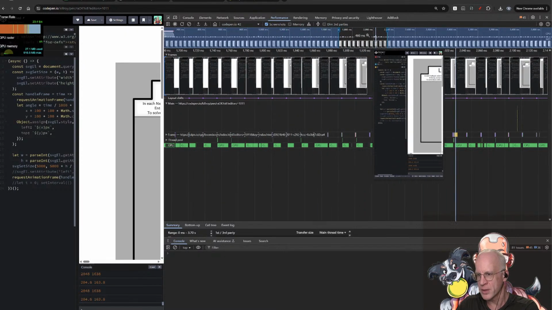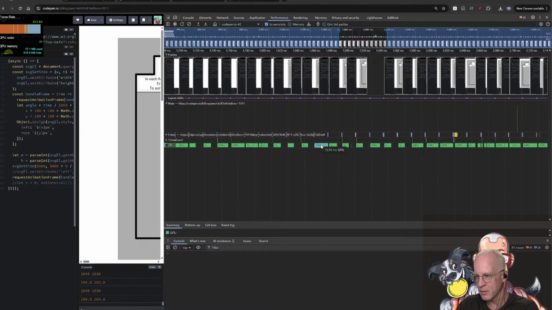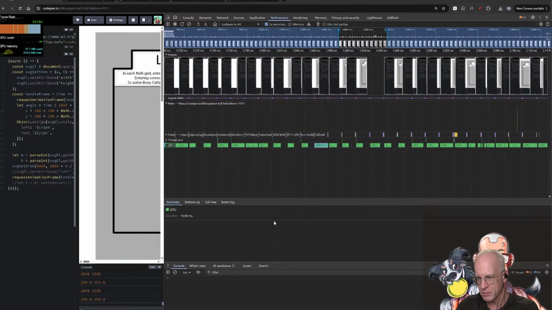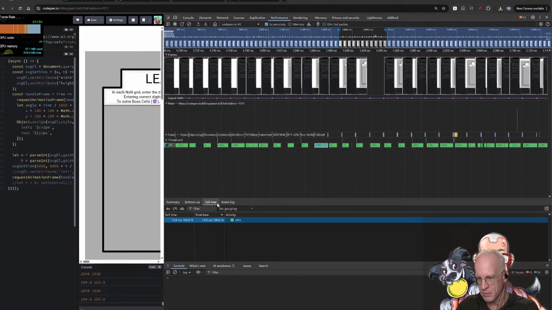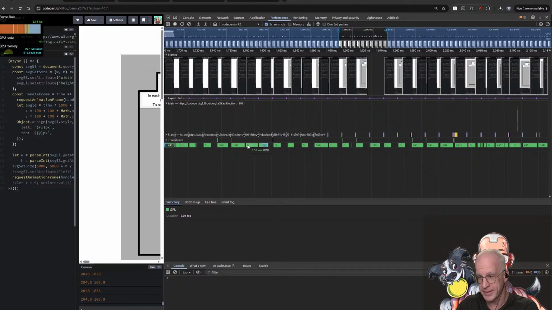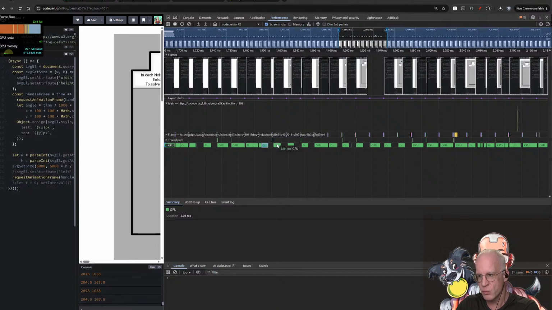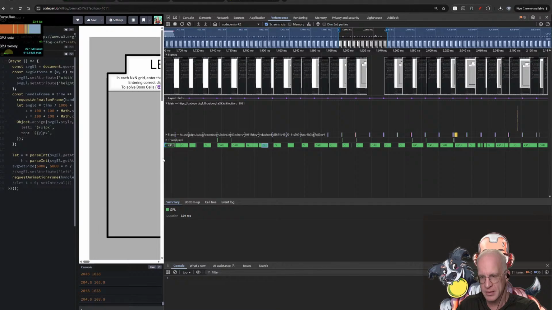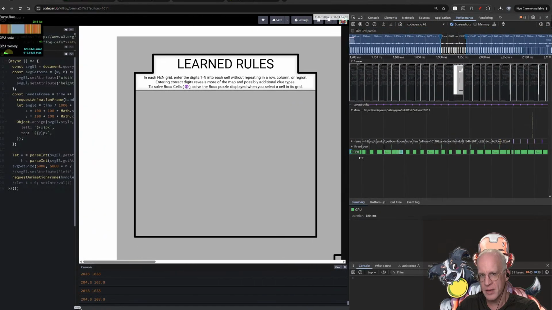Okay, so those are the redraws, right? And it spends all its time on the GPU. Well, okay. So at least I know it's GPU accelerated. 8 milliseconds. It's so long. 8 milliseconds. It's half our total available frame time.